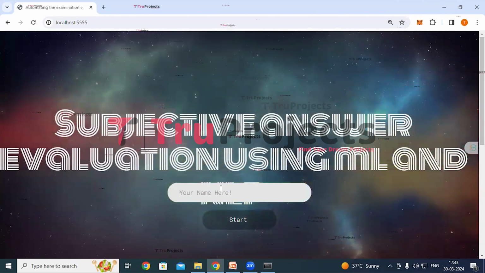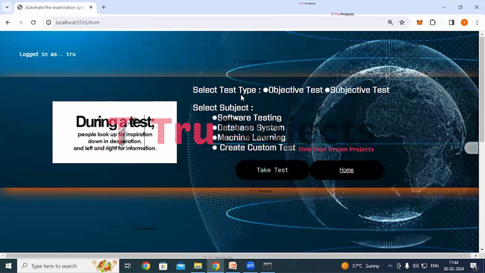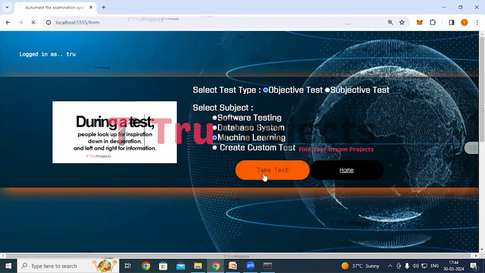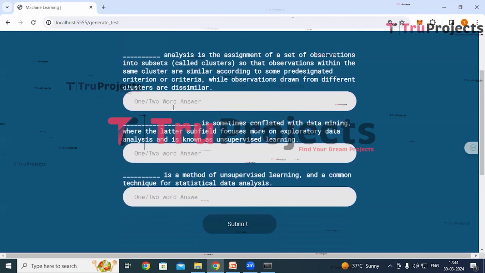This time the username would be true. Click on start. Test type would be objective test, and I'm selecting the subject as machine learning. Click on take test button. So the questions have been changed. I'm answering this as clustering.